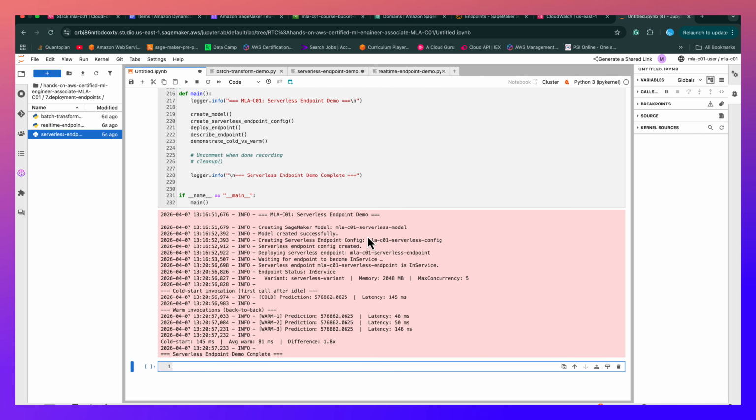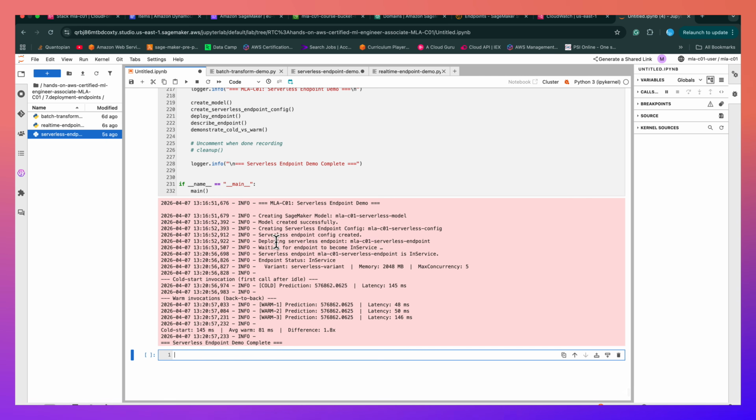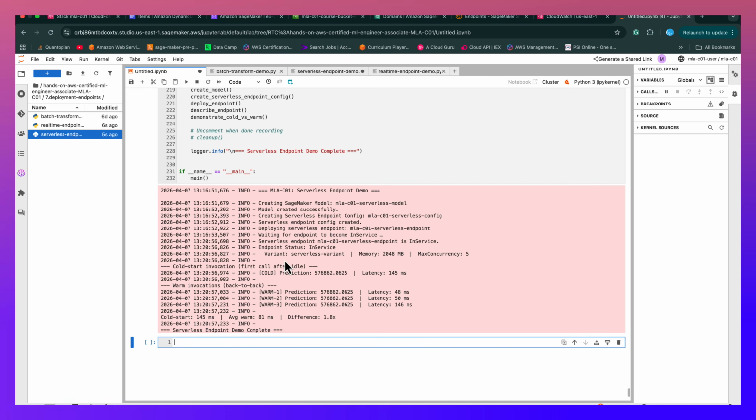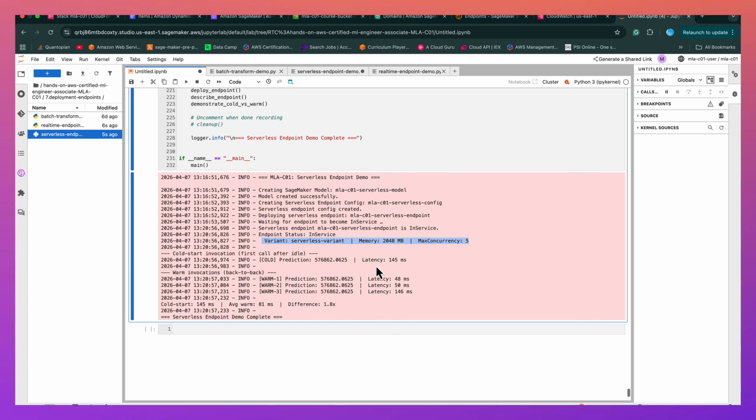If we quickly go back, I have printed out everything that we need. So you can see it came in service. Then we actually see what our variant is doing. Our max concurrency is 5. So that's the number of concurrent requests for inference we can make to this serverless endpoint. Again, it's serverless. We're not provisioning the compute.